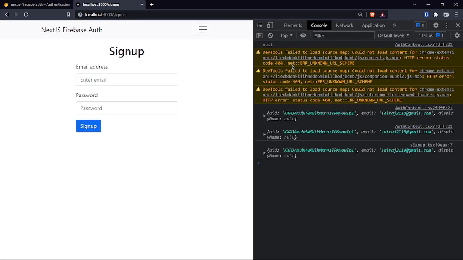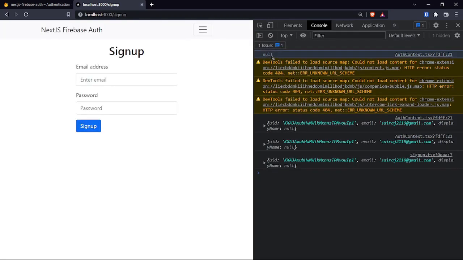It actually starts initially null because initially we don't know whether the user is authenticated or not until Firebase tells us explicitly. So we are rendering nothing on the screen if that's the case. And after loading is done, we can see we have our user.